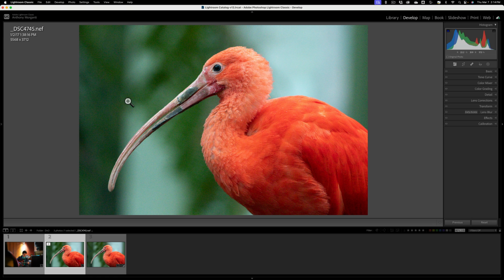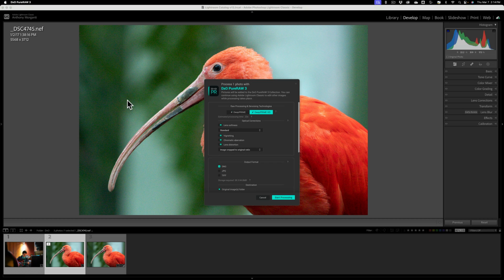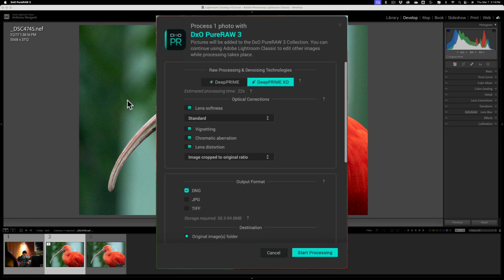And instead of opening it up into its own viewer, its own application, it will open up a little dialog box with options. And you can see that because this is the older version, PureRAW 3, we only have Deep Prime and Deep Prime XD, so we do not have the option of using Deep Prime XD2. We have to use Deep Prime XD or Deep Prime. For this image, I'm going to use Deep Prime XD.